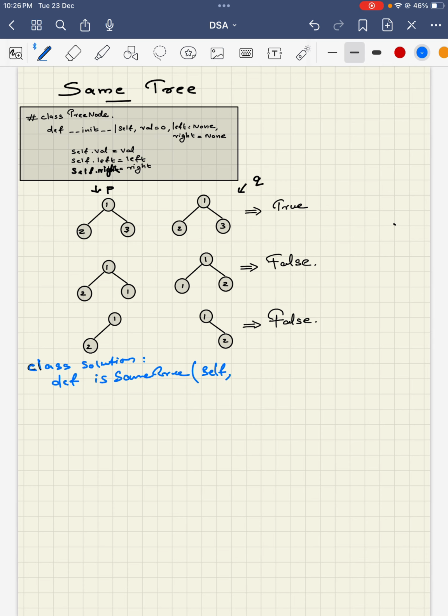So two things are given. P is an optional tree node for the first tree, and Q is given, which is also an optional tree node for the second binary tree. And we have to return a boolean, true or false, based on verifying whether they are the same or not.